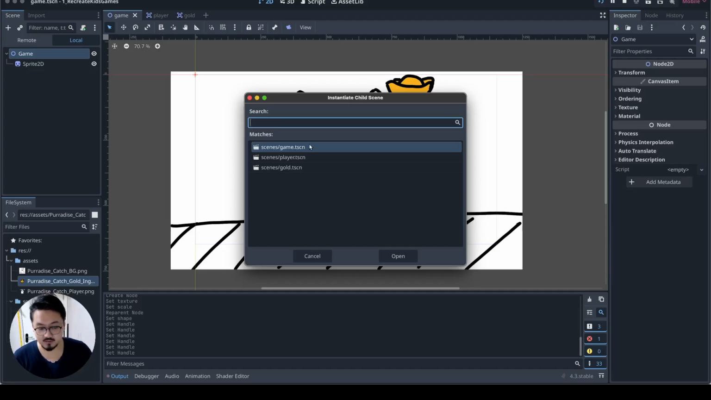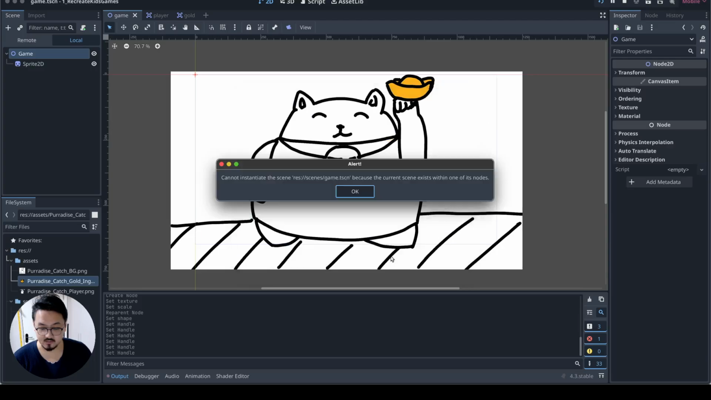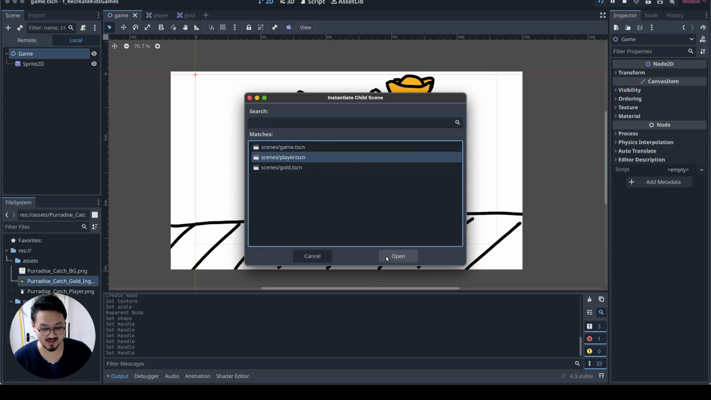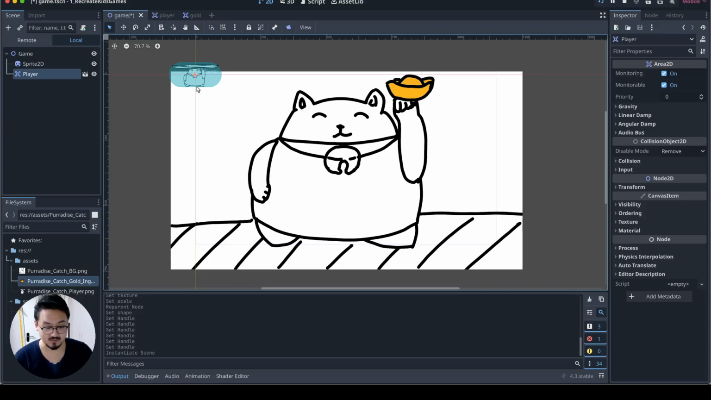Okay, so what I'm going to do, of course, is to get a player as well as get the gold here. So I choose player, I choose open, and it says cannot instantiate because the current scene exists within one of its nodes. That's because you can't instantiate yourself. It will be a loop, like you're referring to yourself. So pretty simple, I chose the wrong thing. I should choose player. Open. Yeah, the player's here.